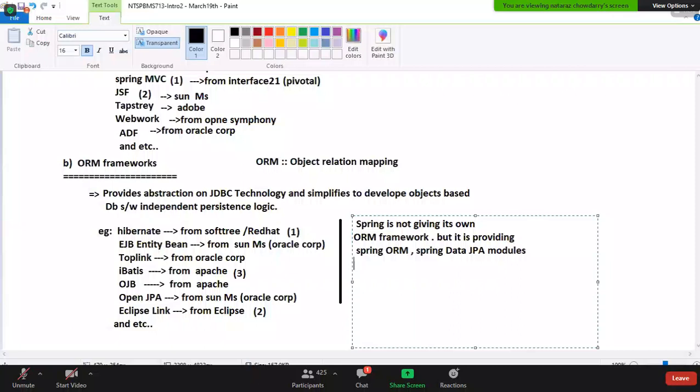Some modules are directly providing abstraction on technologies. Some modules are providing abstraction on other small frameworks, right? So Spring is an ocean. So many things are there. So Spring ORM and Spring Data JPA are modules of the Spring framework, nothing but frameworks providing abstraction on other ORM frameworks that are there in the market.